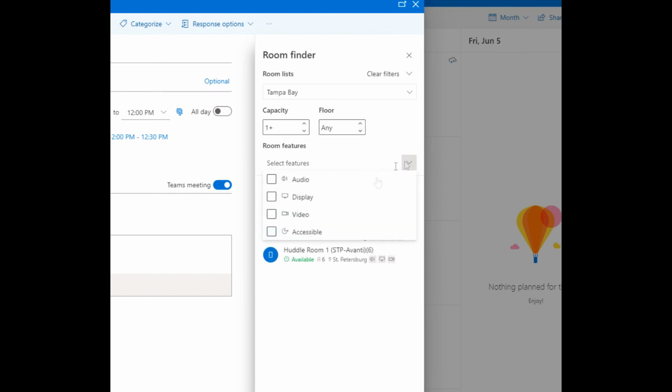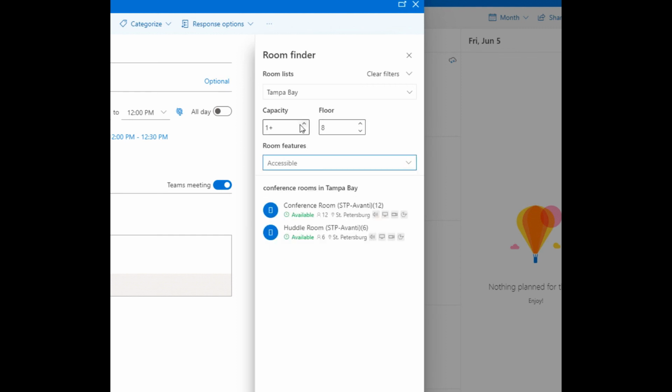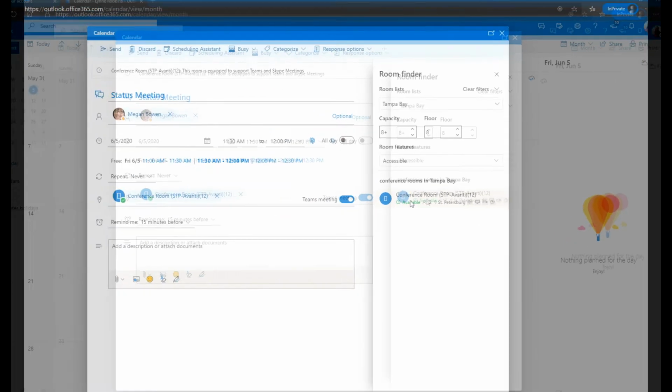Then we can pick features. So let's say I need an accessible room on the 8th floor. That narrows it down to 2. And the capacity is, say, 8. And that gives me the room that best meets my criteria. And that's available. So this will also filter out if rooms are not available at this time between 11:30 and noon. So that's where the distribution groups and the places come in handy.